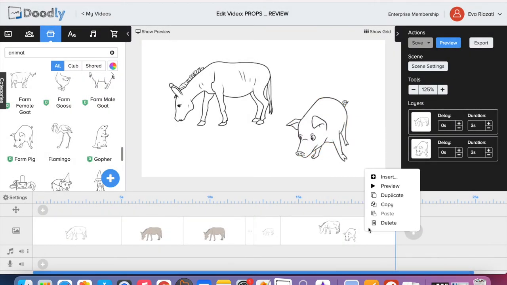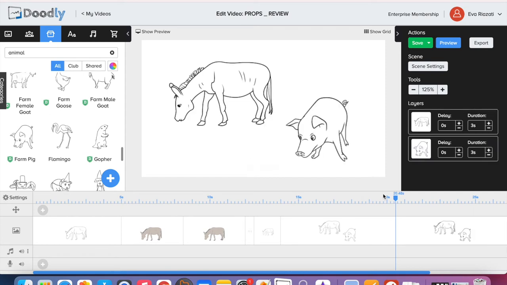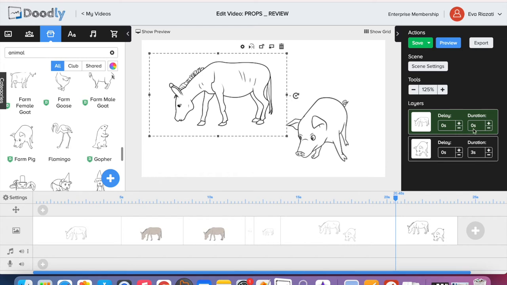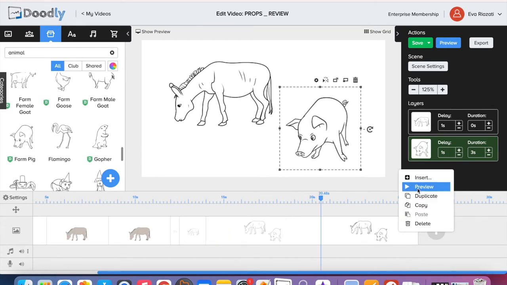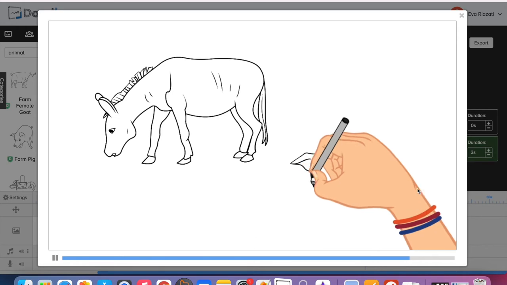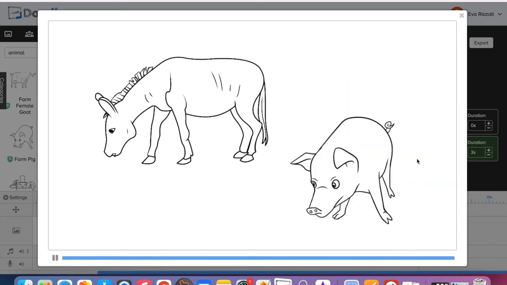Let's duplicate this scene, but change some parameters. We do not want the donkey to be scribbled. We want the donkey to just appear. So what do we need to do? We need to change the duration for the donkey and it will go to zero. I am going to give it some delay at the beginning so we have some time for preparing for the scene. And also for the pig, I'm going to give it 1 second delay. So let's look how it looks now. Donkey and pig is being scribbled.